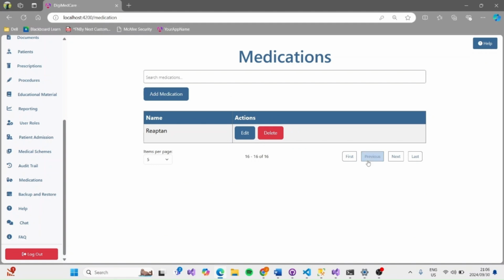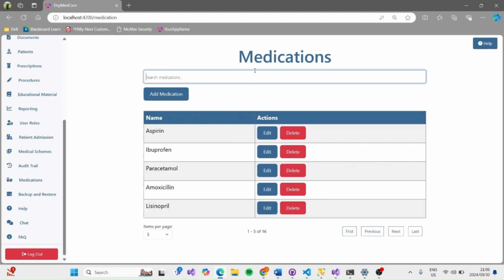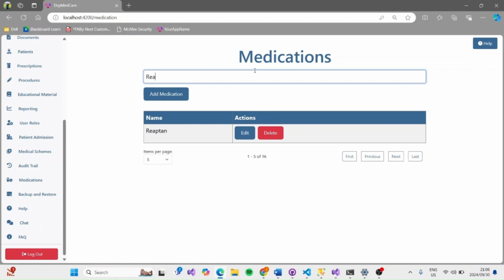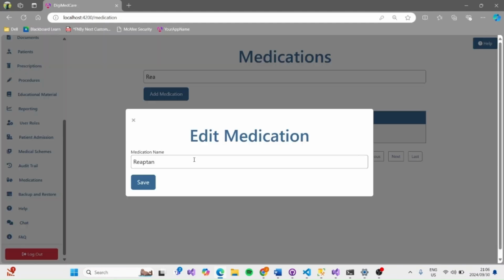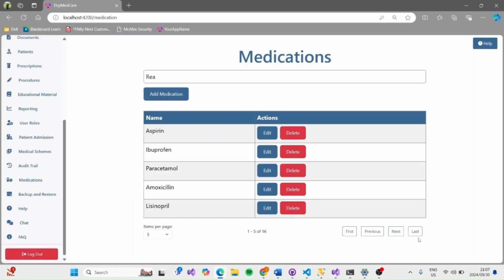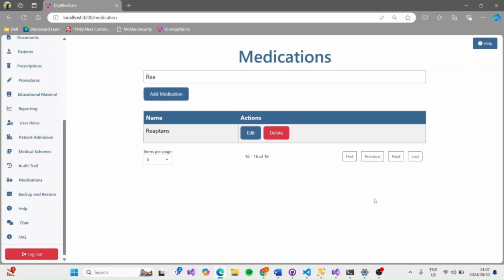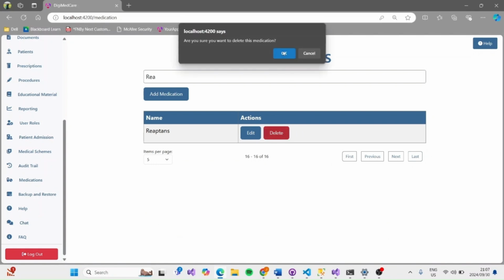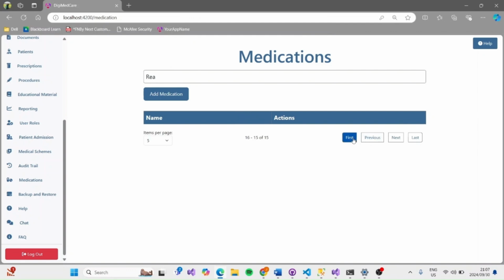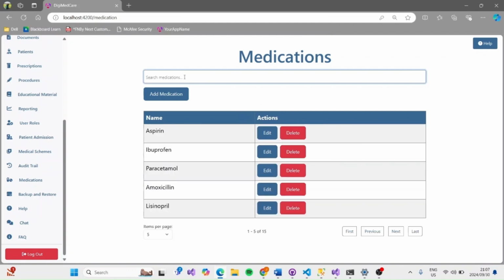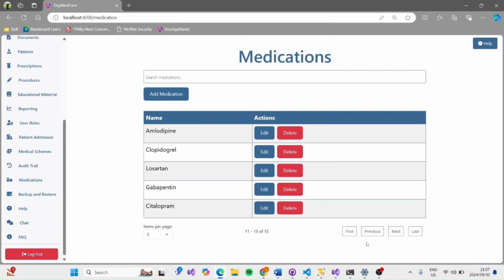You can then also search for the medication, and you can edit it. So if you spelled it wrong, and then if you go back to the last page, you can see it's been edited. And then you can also delete the medication from the system. So now we go back to the last page. You can see it's no longer there.